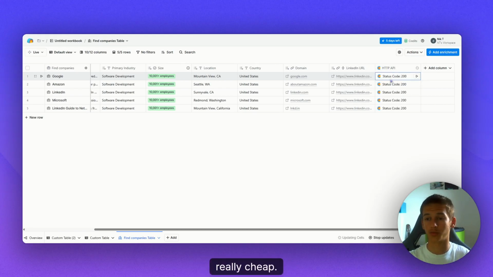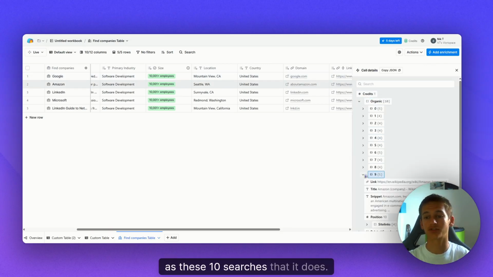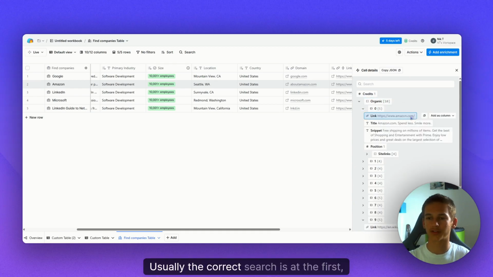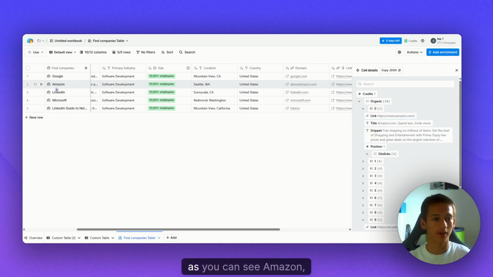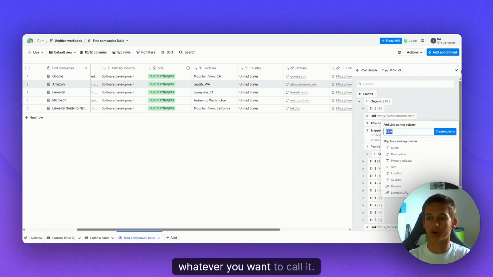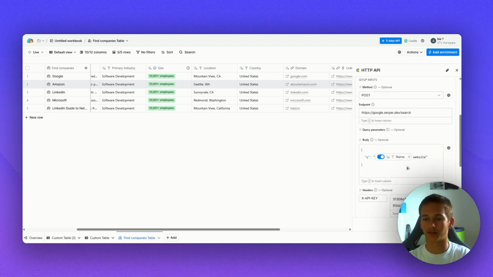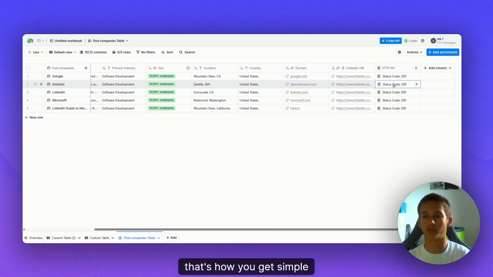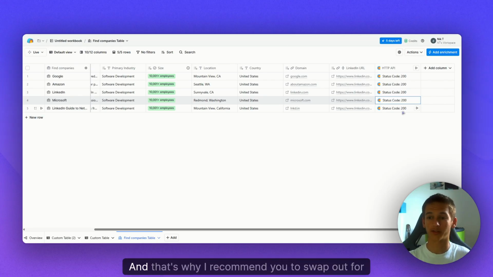And this is really cheap. What it puts out is these 10 searches that it does. Usually the correct search is the first one, and as you can see, Amazon is in the column, company link or domain, whatever you want to call it. So that's how you get them simply. And that's how you get simple links from Google searches for very cheap. And that's what I recommend you to swap out for Google searches.